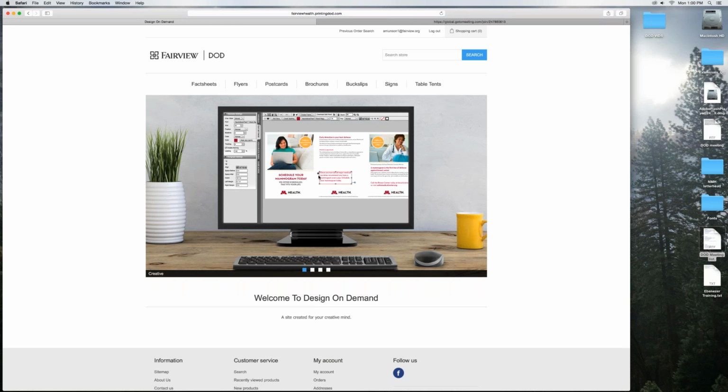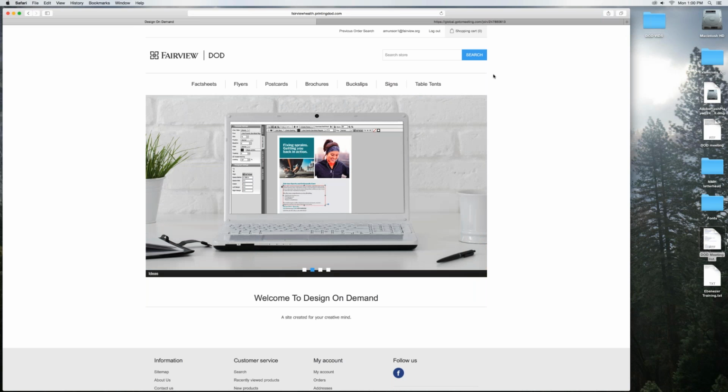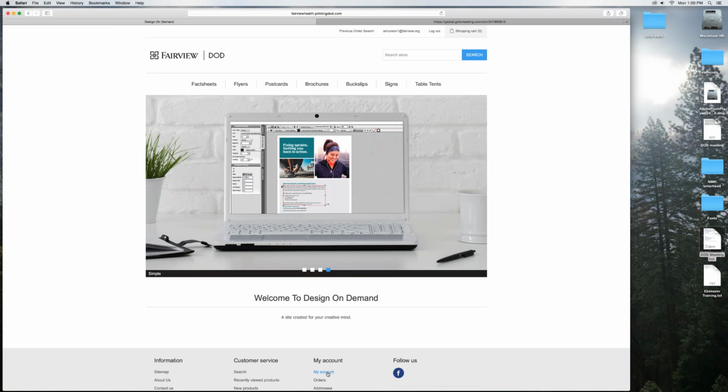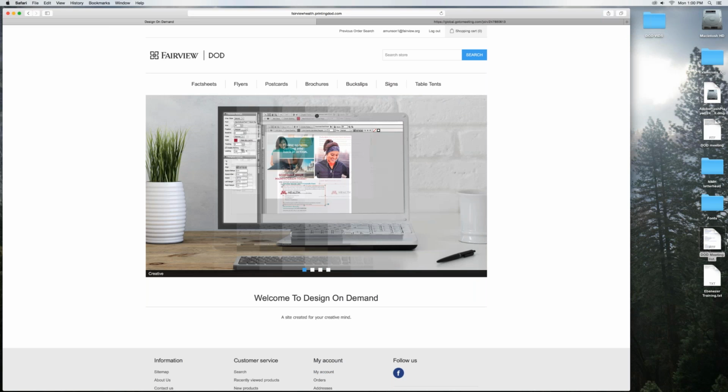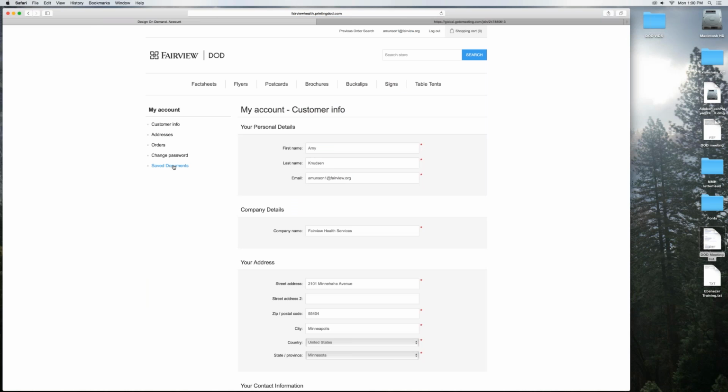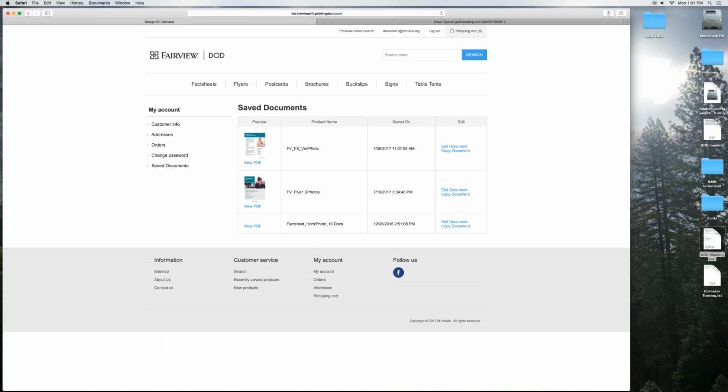Now, I'm going to show you how to go back into your saved jobs and go back to your previous order, search for a previous order job, or go back to your ordered jobs. You can do that down here in My Account, or you can click on your email address. We will click on My Account. Here's your saved documents. Once the saved documents window opens, you will see whatever documents you have saved. If they've been ordered through the Add to Cart, they will not show up in this window.